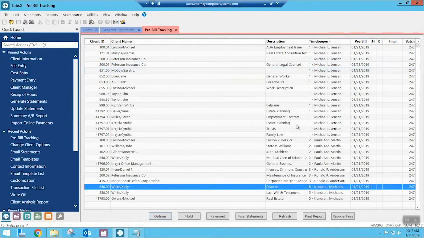see that particular timekeeper. Now in my test system, I don't have a lot of clients for each timekeeper. So this looks very easy, that I could just sort it by timekeeper, and I don't have that many bills. But in real life and in your firm, you are probably going to have a lot more bills than what I have on my screen, especially per timekeeper. So that filter option can be very helpful to you when we're looking at a large group of clients.